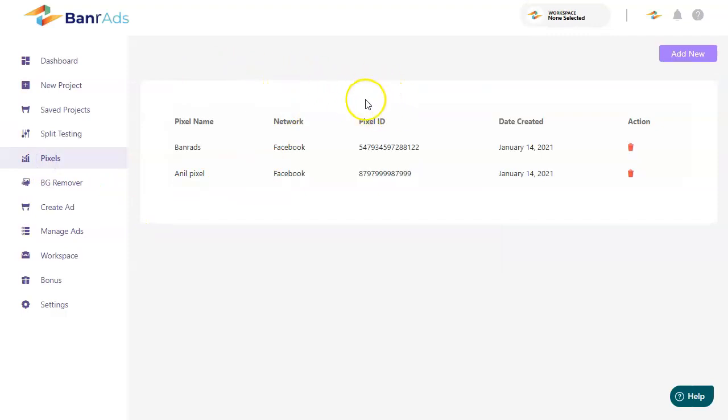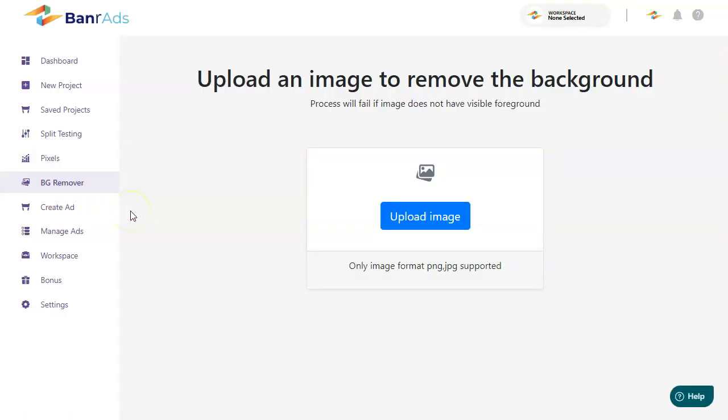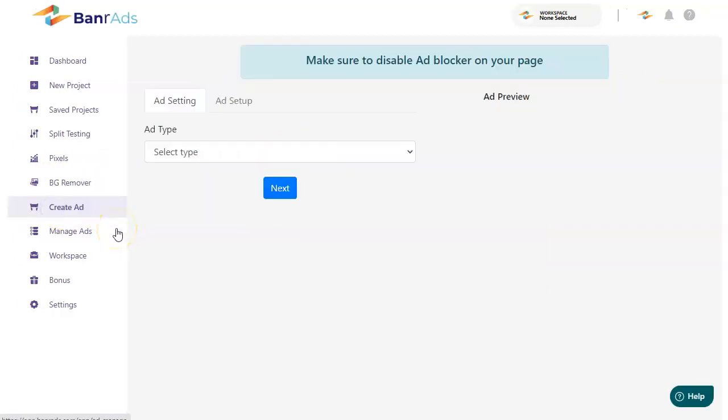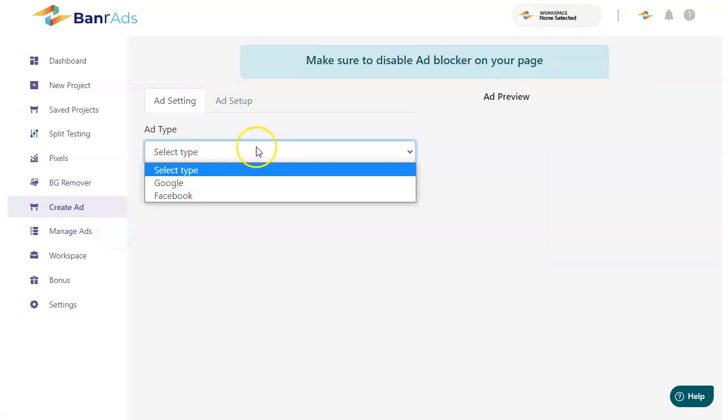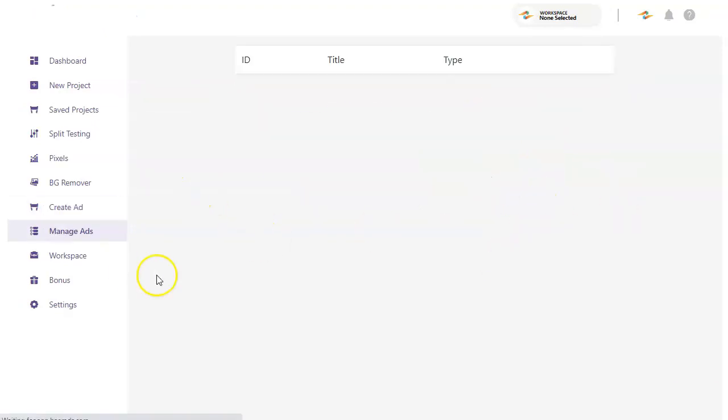You can bring in pixels and set your pixels in so that you can track what's happening with something depending on where it was put. They have a background remover tool here, and I think this is part of one of the upsells, so there might be a limitation if you don't have this in an upsell. You can create ads, and here you got Google and Facebook ads, and it shows you a preview and stuff like that. And then you can manage the ads that you created.